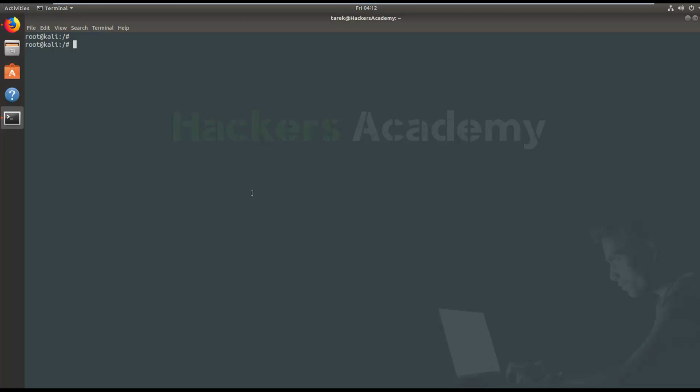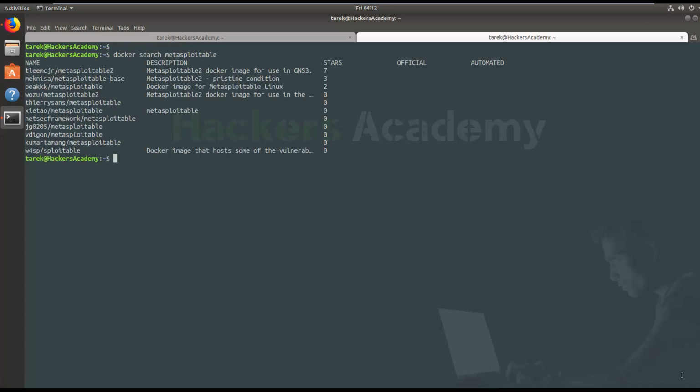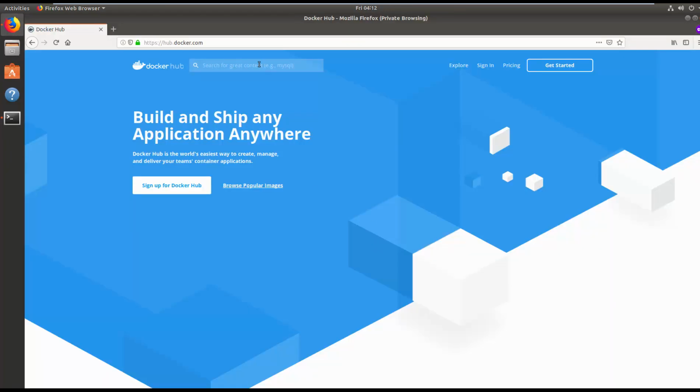But for now, let me install the other container, which is the Metasploitable container. That's going to be our target to hack. So I'm going to do a docker search Metasploitable. And like we saw with Kali, we've got a few options. This time, let me show you what it looks like if I do it from the Docker Hub. It's exactly the same, only using the graphical interface. So I'm going to look for Metasploitable, and we're going to be seeing a few options.